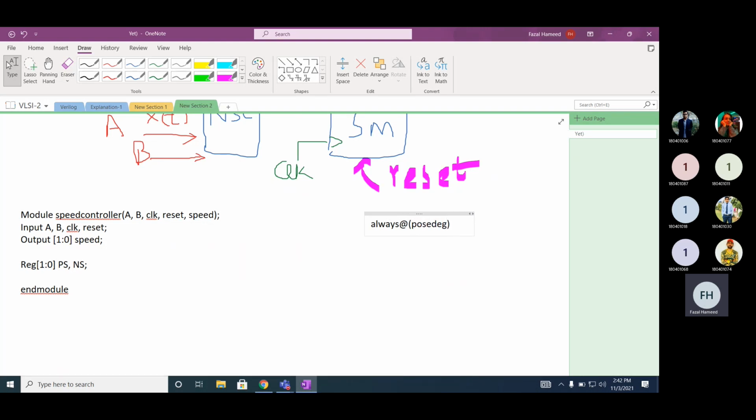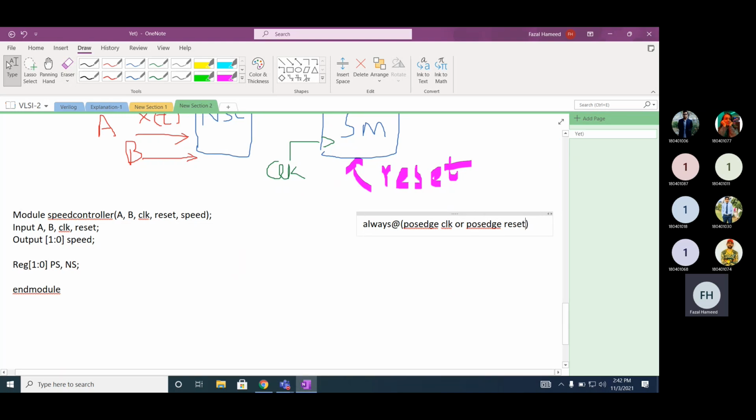Passage of clock, CLK. It is CLK, passage of clock or passage of reset. Is it a synchronous reset or asynchronous reset? Asynchronous reset. Begin and end.